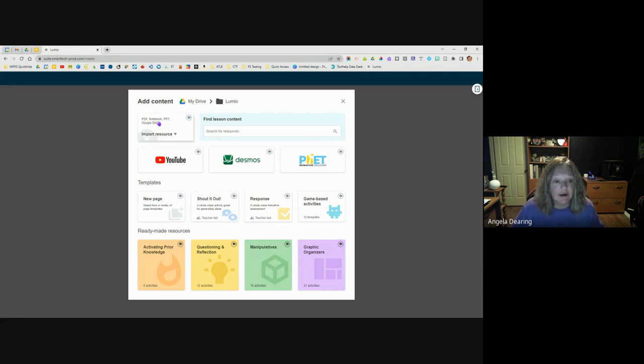And I'm going to actually use the import resource for this first one and show you how we can bring in a PDF and make it into something that students can work with a little bit. So I have a PDF worksheet stored on my computer. So I'm just going to go into my local storage.